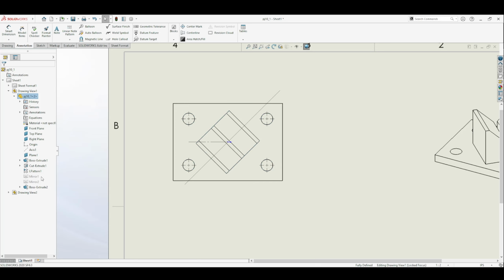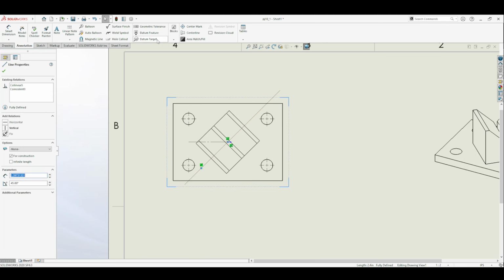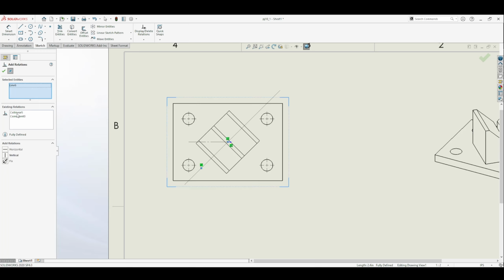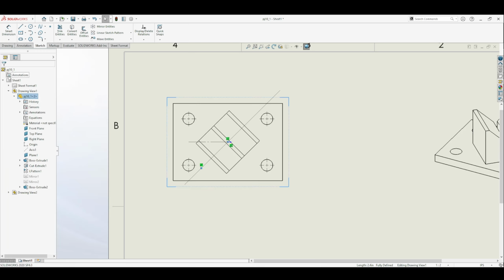Right click and show it, and the plane shows up in the sketch here, and you'll just click on the line, and you'll go to sketch, add relation, and make sure it's collinear. Hit the check. Now your line shows up collinear to the angled, and you can hide your plane again. And there's your line, your reference lines.